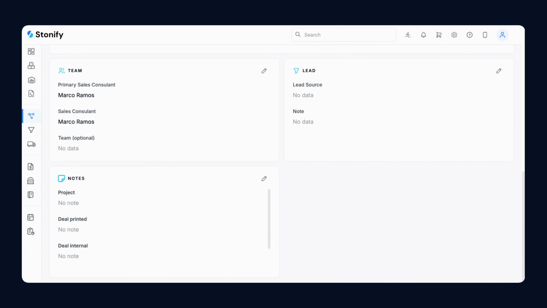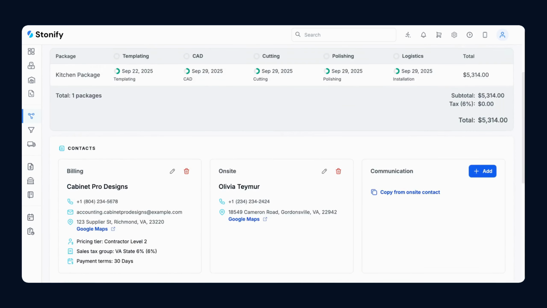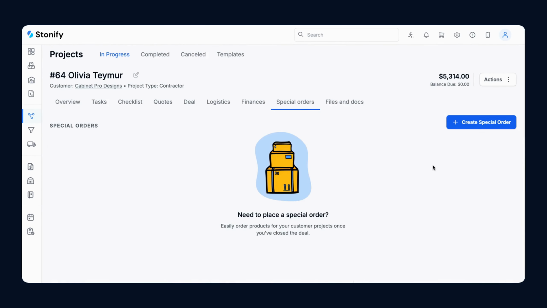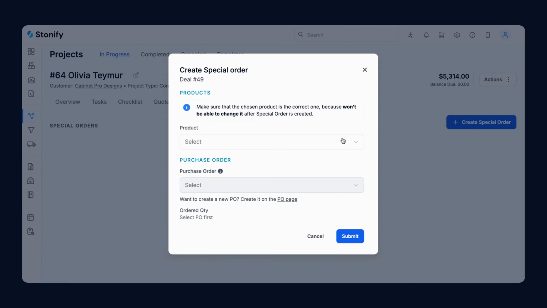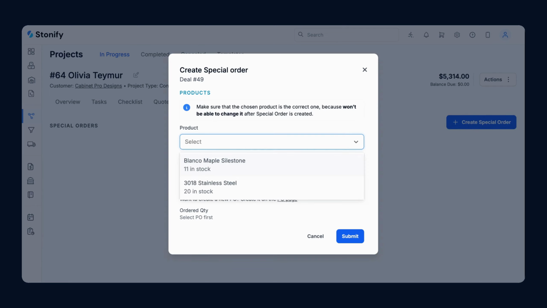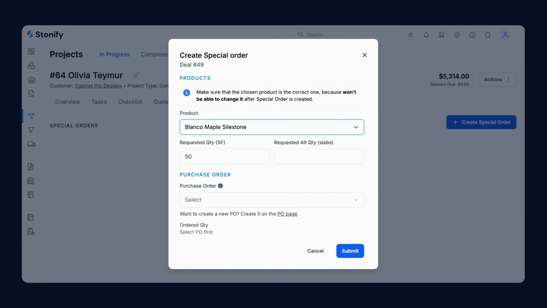When we need to create a purchase request for special order material, we do this in Project. Go to the Special Orders tab and select Create Special Order. Here, we choose the products that need a purchase request. This screen shows only the products included in the deal, which helps us avoid ordering the wrong materials.